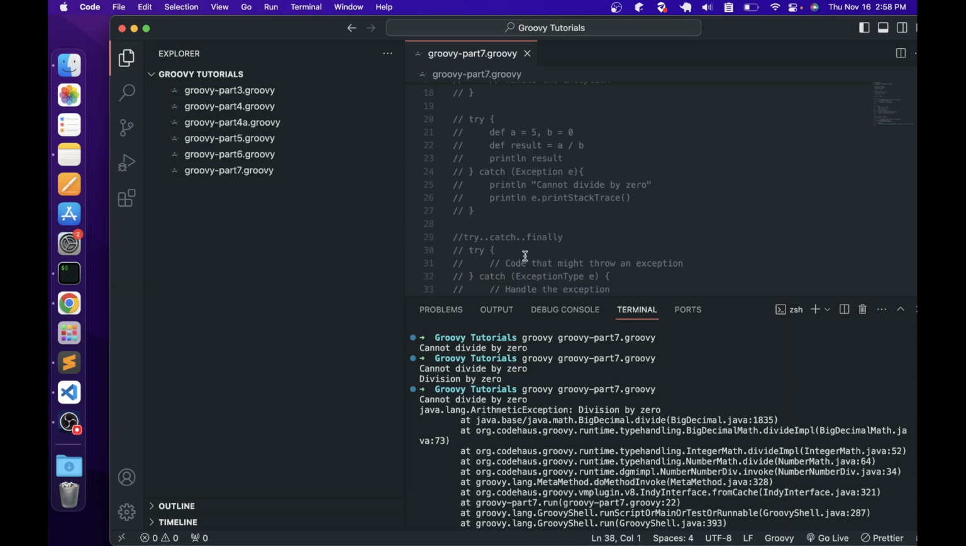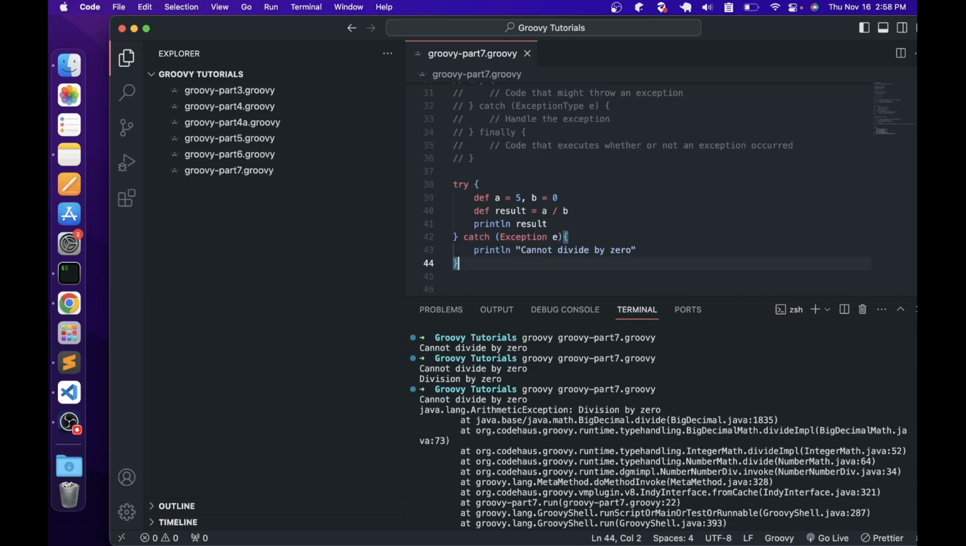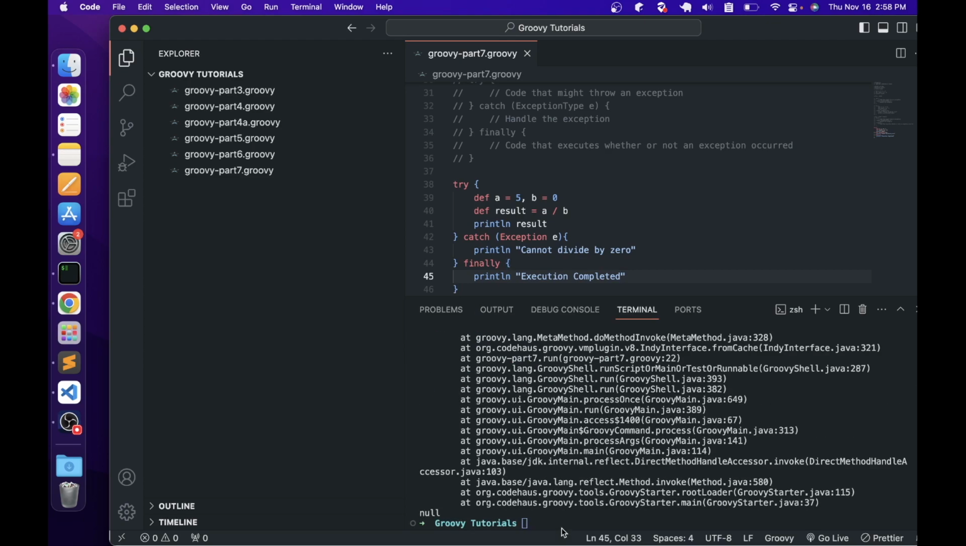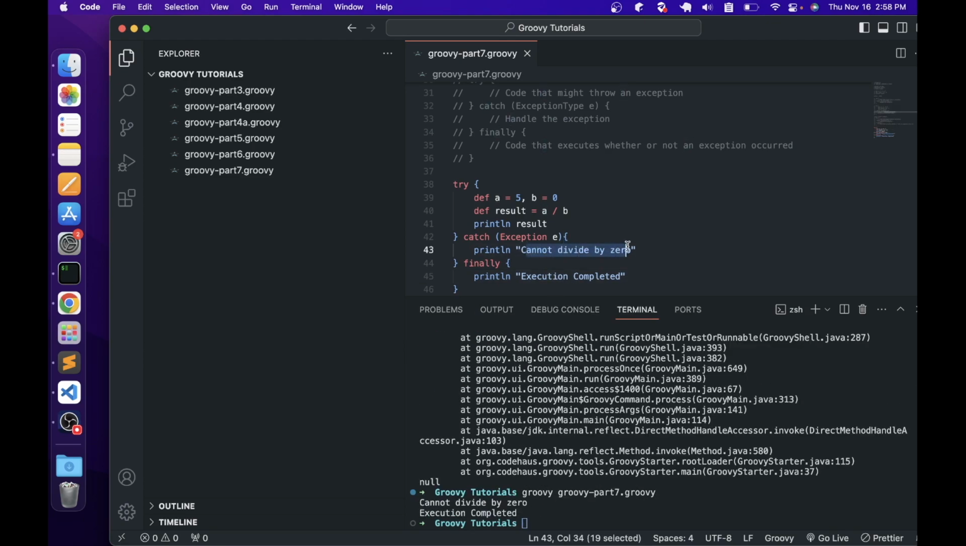So let's rewrite the same program using try catch finally. So let's add the finally block and then opening curly braces. Let's say execution completed. So we want to print the message execution completed irrespective of the exception. Okay, so let's try to run the program again. See, we got the exception cannot divide by 0. It also came to here and then it printed execution completed. So if you want to print anything irrespective of the exception, then you can make use of the finally block and put all the code there.